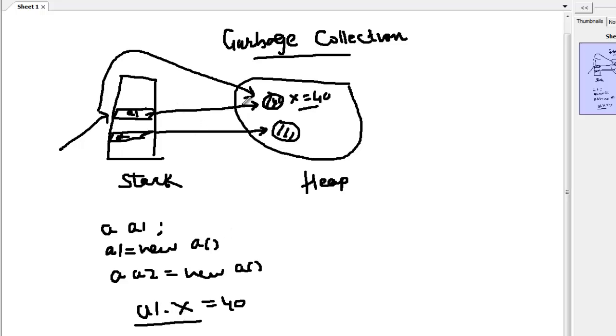So how do we remove the association between this object and the reference? There are two ways I can do it. I can say very simply a1 is equal to null. So by just simply writing a1 equal to null, this a1 now refers to no data on the heap.